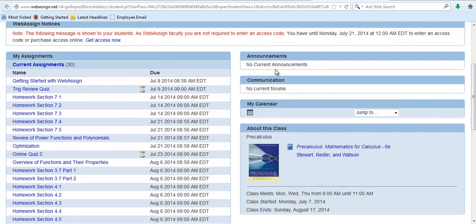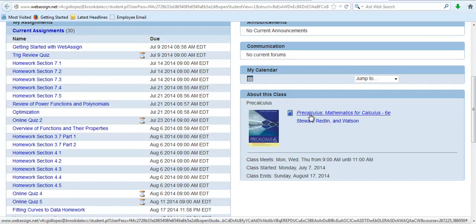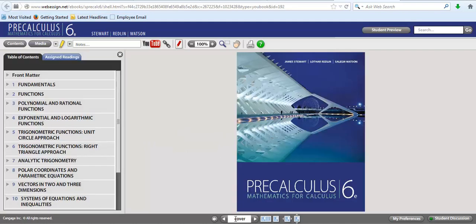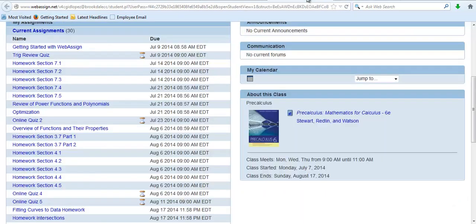Then there's an announcement section which I will occasionally post to, so if there are any announcements, they'll be listed there. I don't really use the forums, so that will pretty much be blank over time. The calendar I really don't use either, but here you have the link to the ebook. If you want to practice problems from the book, just click on the ebook and it'll open up, and then you can choose whatever page you want, or you can just click by chapter. So you can go through the ebook that way.